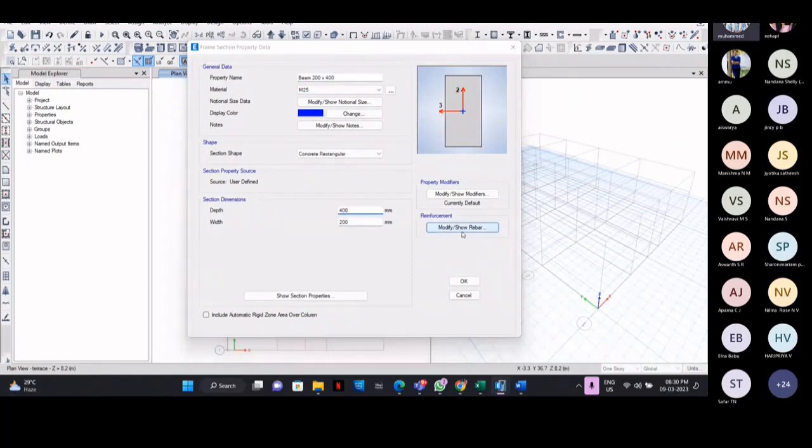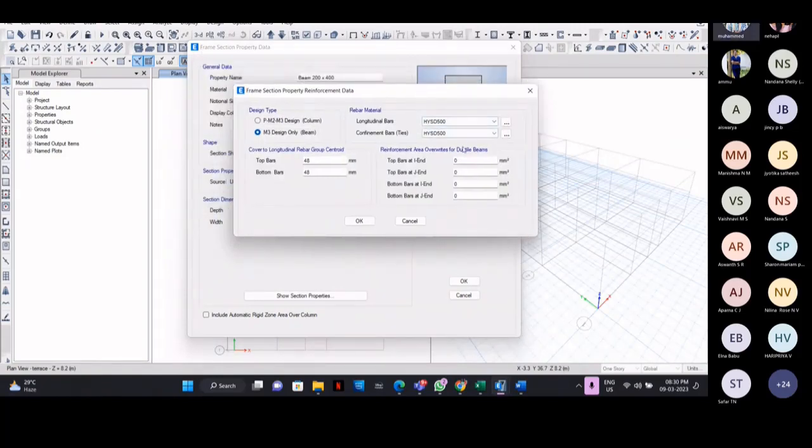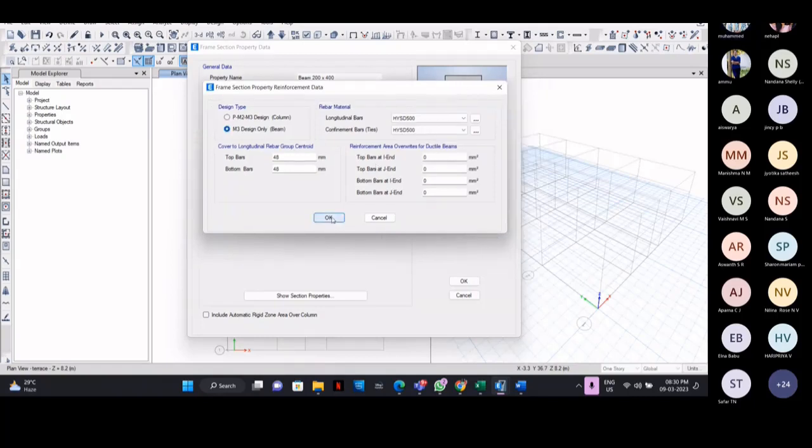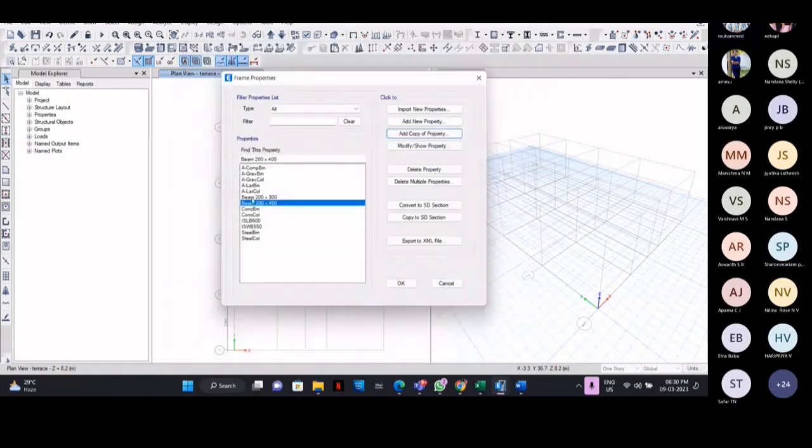The same options will be the same. The previous selected options will be existing there because we clicked on add copy of the property, previous property. Okay. Now we have defined two different sections of beams.